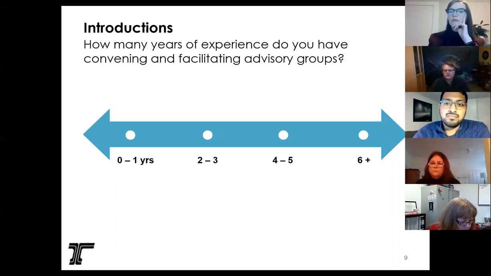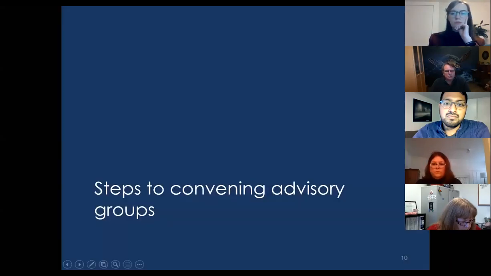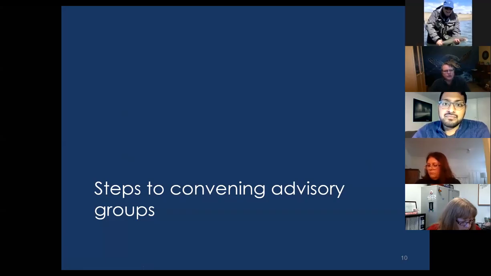If we move on to the next slide, I think we're going to start talking a bit about convening advisory groups. And one of the things that I definitely want to be sure you think about is that as you're convening advisory groups, you need to be centering equity in all of these processes. A key tool to do that is to practice reflection every step of the way, to be really thoughtful, intentional, and to be thinking about equity as you move through all of the steps that we're going to talk to you about today with an advisory group.